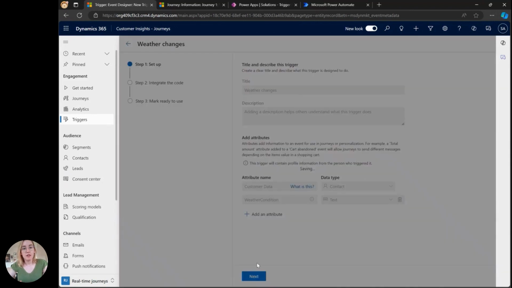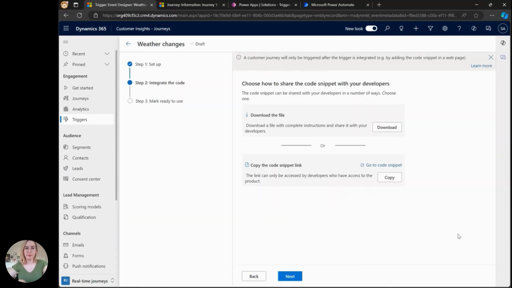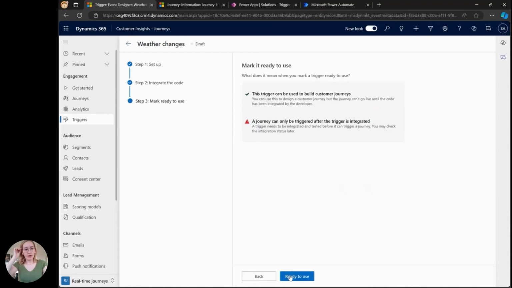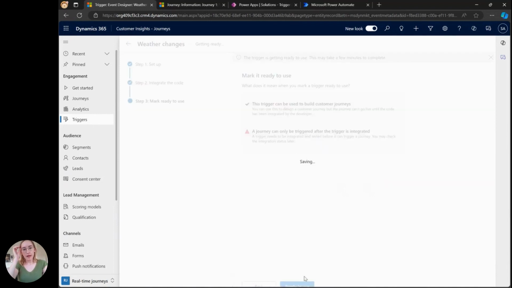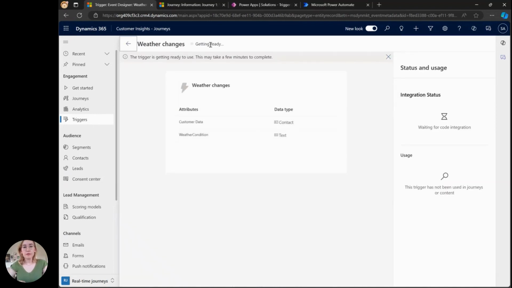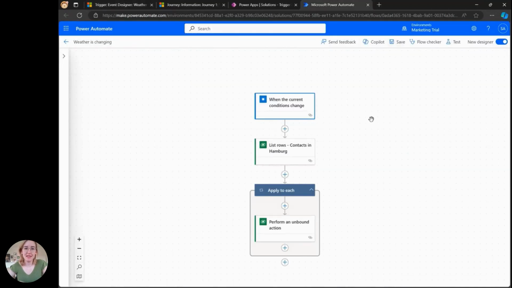But that's it already. So I only want to pass on the weather condition. I click on next and ready to use. And then this one's getting ready. We will come back to this later.